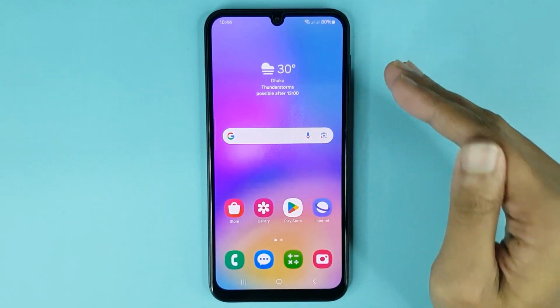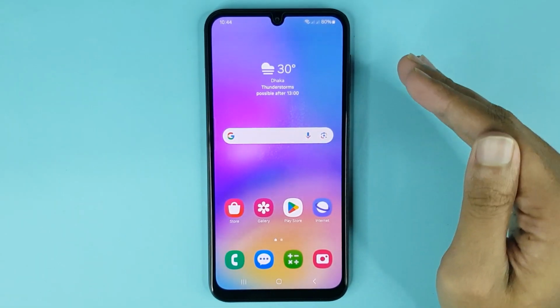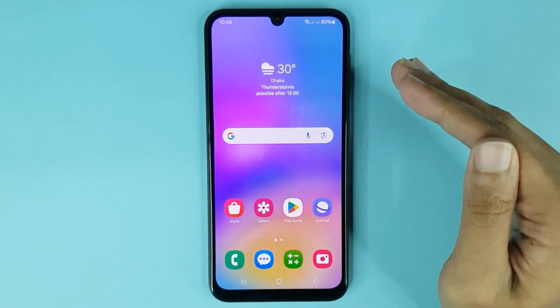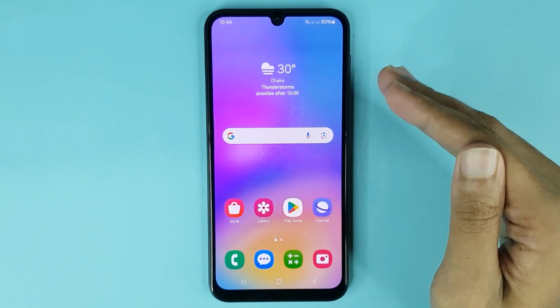Welcome to Drawliper channel, and in today's video I am going to show you how to enable or disable safe mode in your Samsung Galaxy A05 phone.